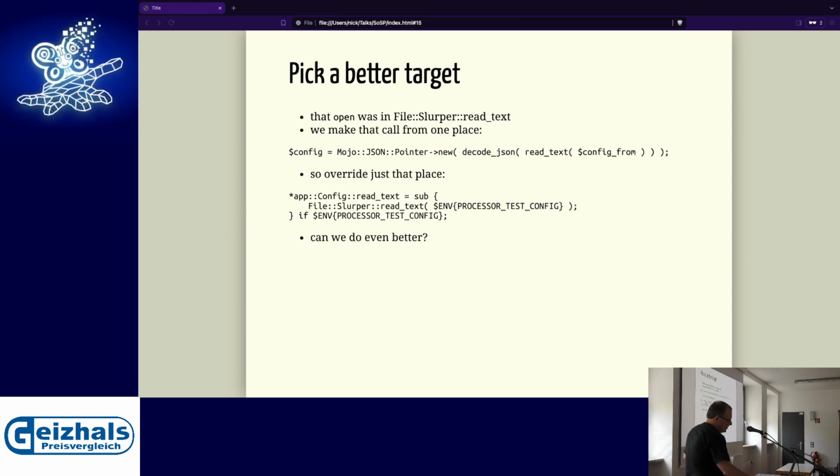I haven't highlighted this. Whoopsie, I wanted that. It's highlighted there in the app config module. That's the one place we need to override. And if it's there, read the text from the different place. That gets rid of half of the need to override open. And for all the scripts that only needed to override change the config path, that's gone. So now we've simplified our overrides.